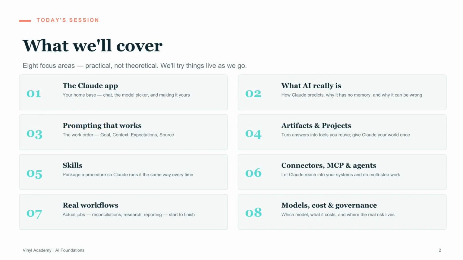8 focus areas. We start with the app itself, then what AI really is, then prompting. Then the things you build: artifacts, projects, skills. Then how Claude reaches into your systems and does multi-step work. Then real workflows you'll recognize. And finally the models, cost, and governance side, the part nobody teaches honestly. Every section has something you can try right at your desk.